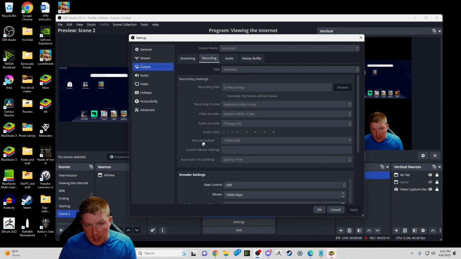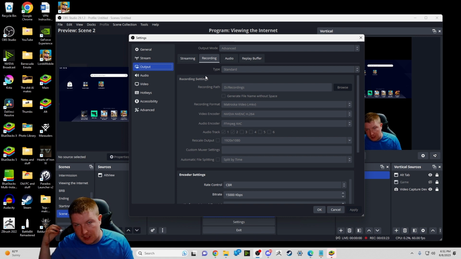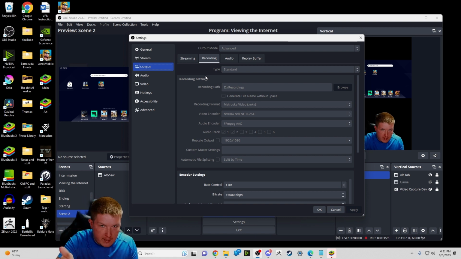But naturally, I use the NVIDIA NVENC H.264 video encoder for any of my video encoding. And then typically, I don't really bother with a whole lot of these settings, but you can always Google it and look into this more if you want to get into OBS a little bit more finessed.